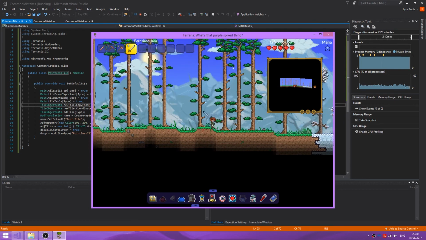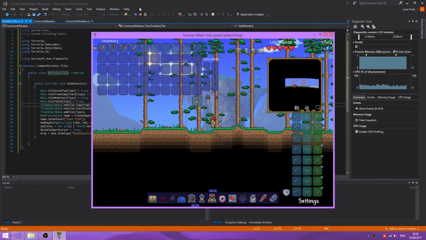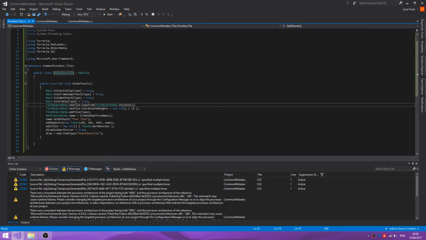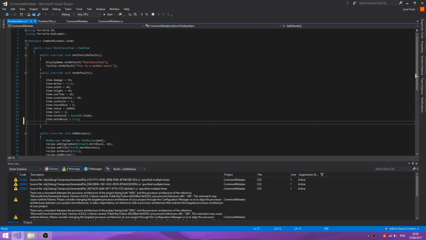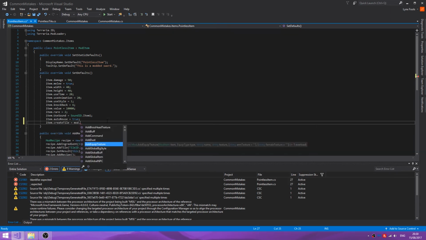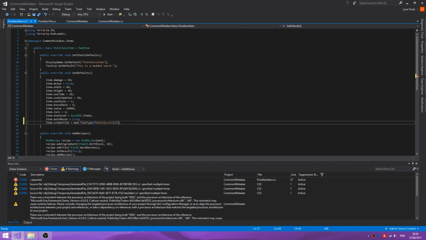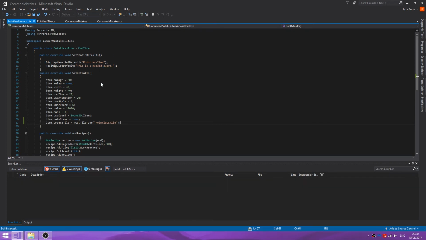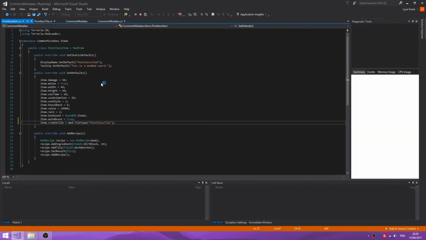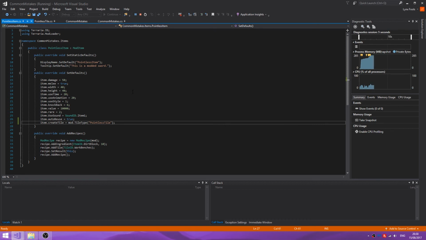Oh look, we have our pointless item, but we don't have the tile in game. I actually forgot the tile. I'm just going to do item.createTile = mod.tile, PointlessTile, and do it on a sword like a really stupid person. This is just for demonstration purposes.